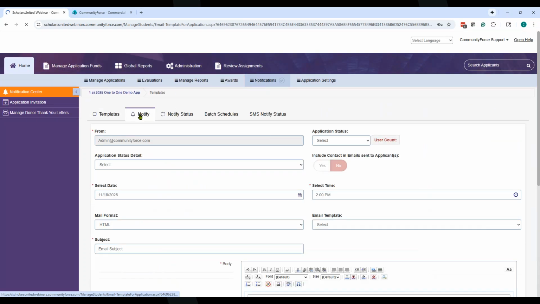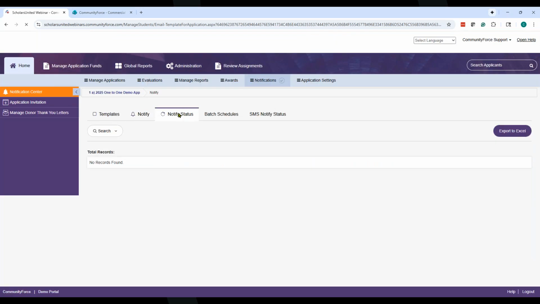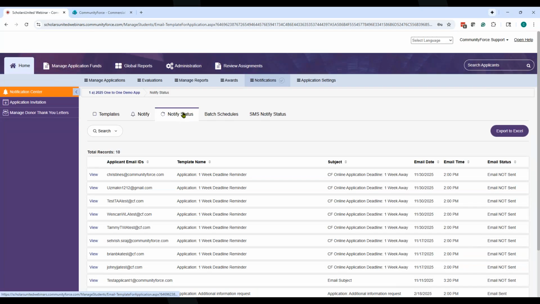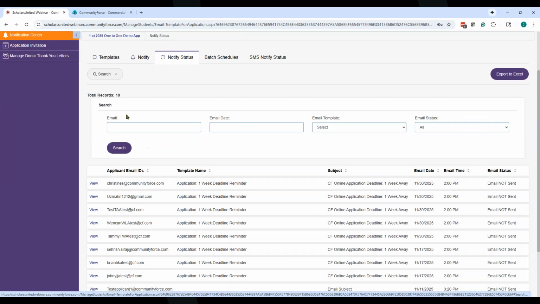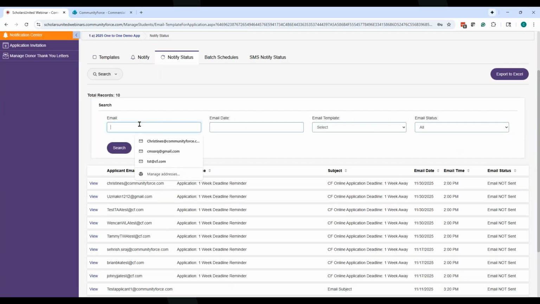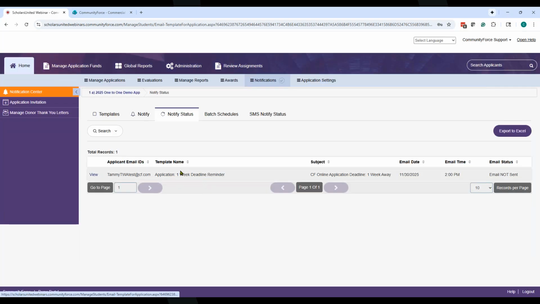If you want to drill down even further, again, you can go to notifications, go to notify, and then this will give you, not notify status, go to notify status, I clicked on the wrong one there. And then this will also give you all the emails that went out to a specific individual. You can actually search for that individual. Maybe you want to know how many times did I send an email to Tammy. I'll just put in Tammy, search. And then I've only sent one to her, and this was the email that I sent to her.